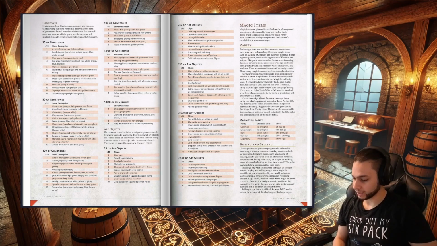Magic items are gleaned from the hordes of conquered monsters or discovered in long lost vaults. Such items grant capabilities a character could rarely have otherwise, or they complement their owner's capabilities in wondrous ways. That's another thing you should start delving into.